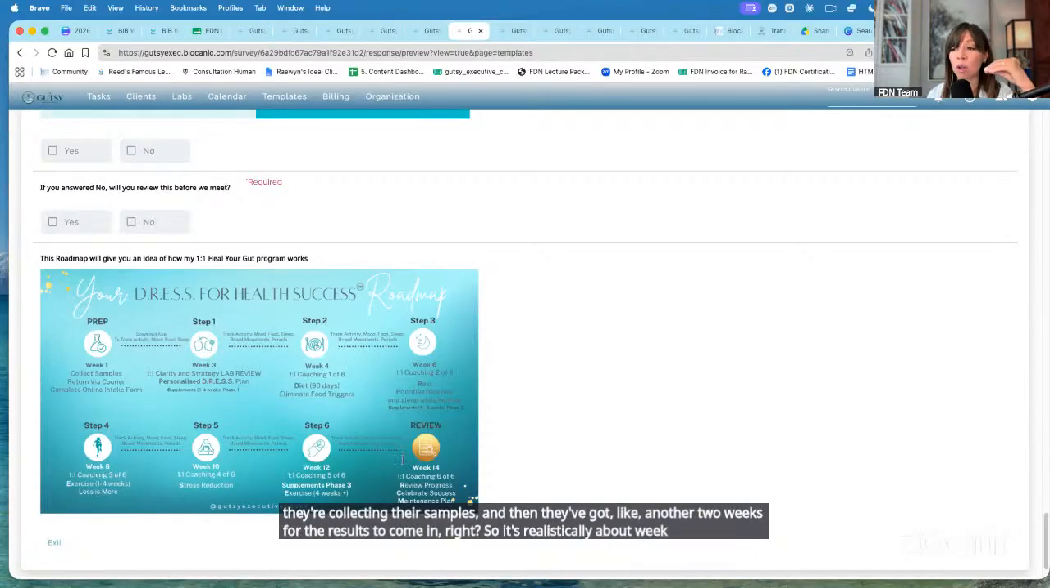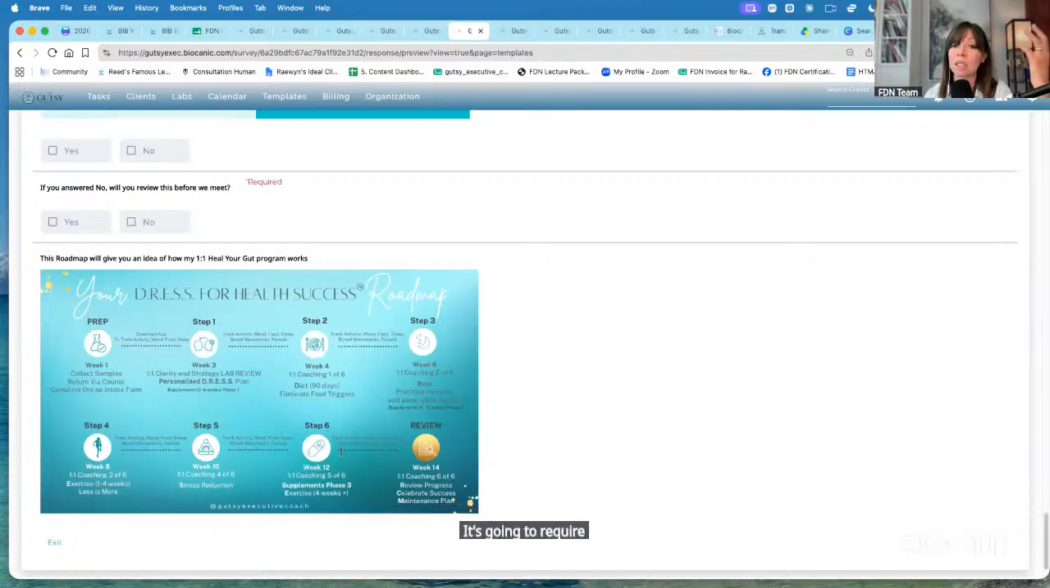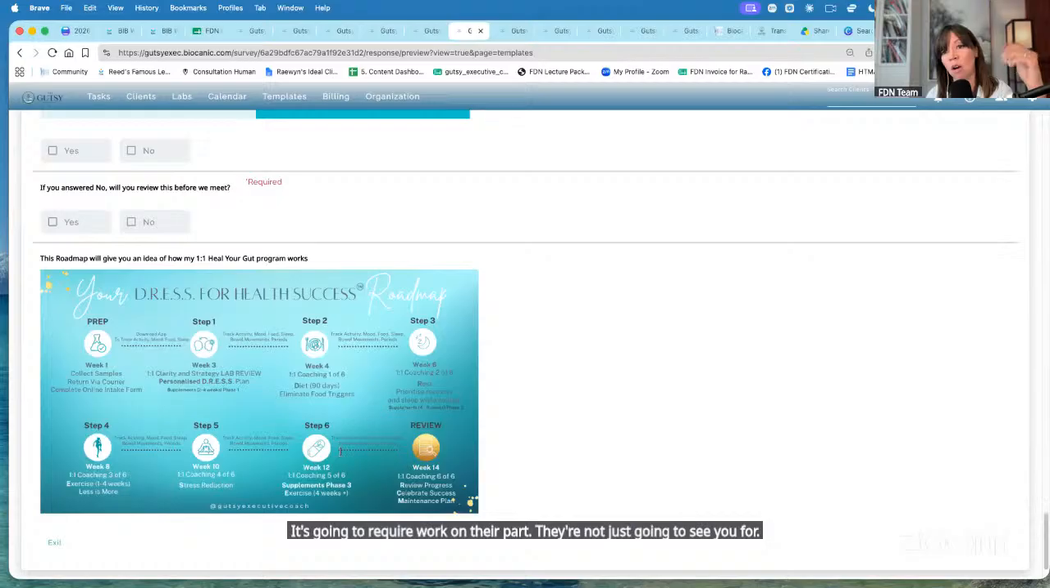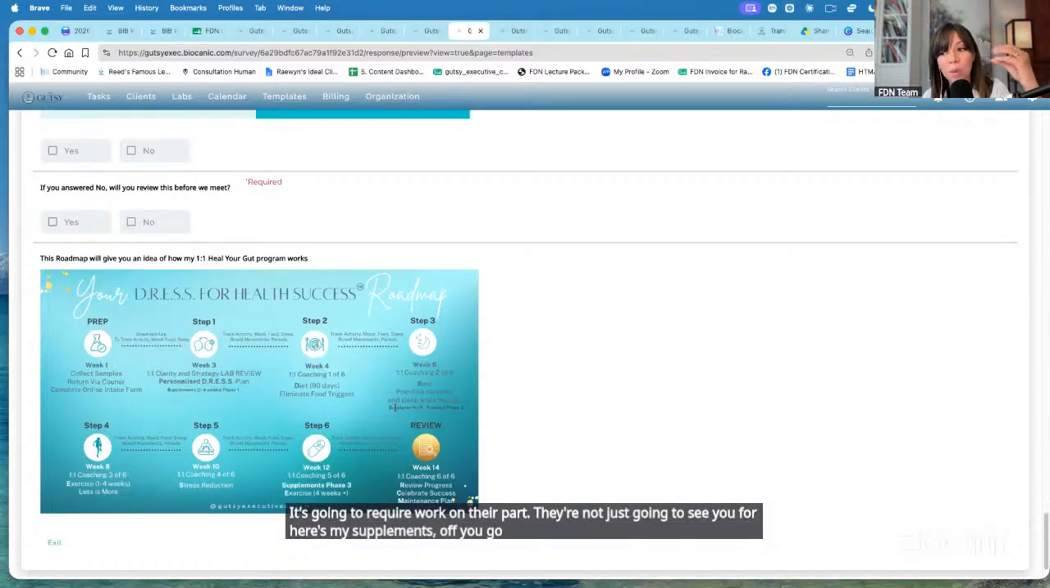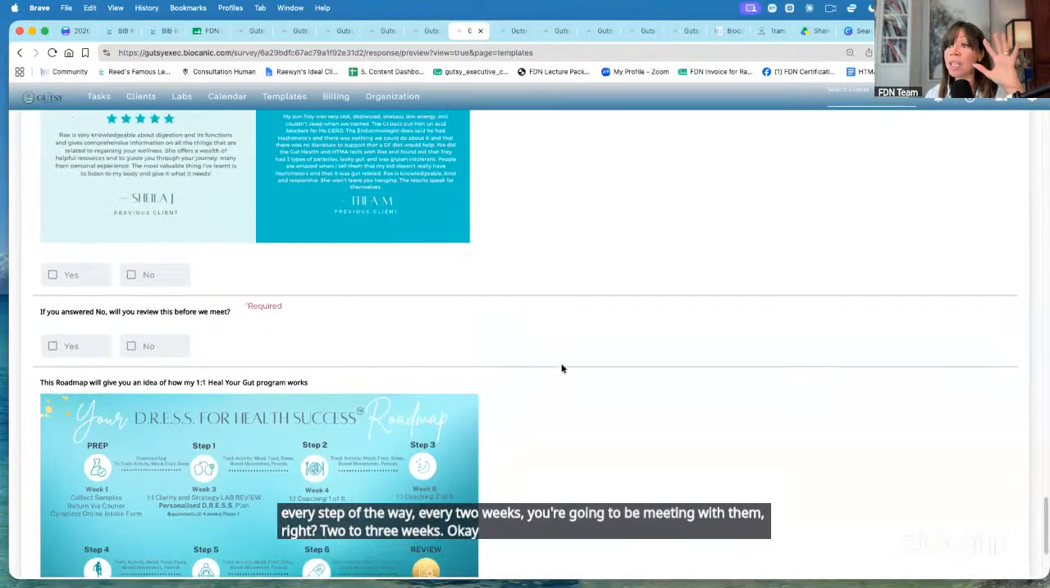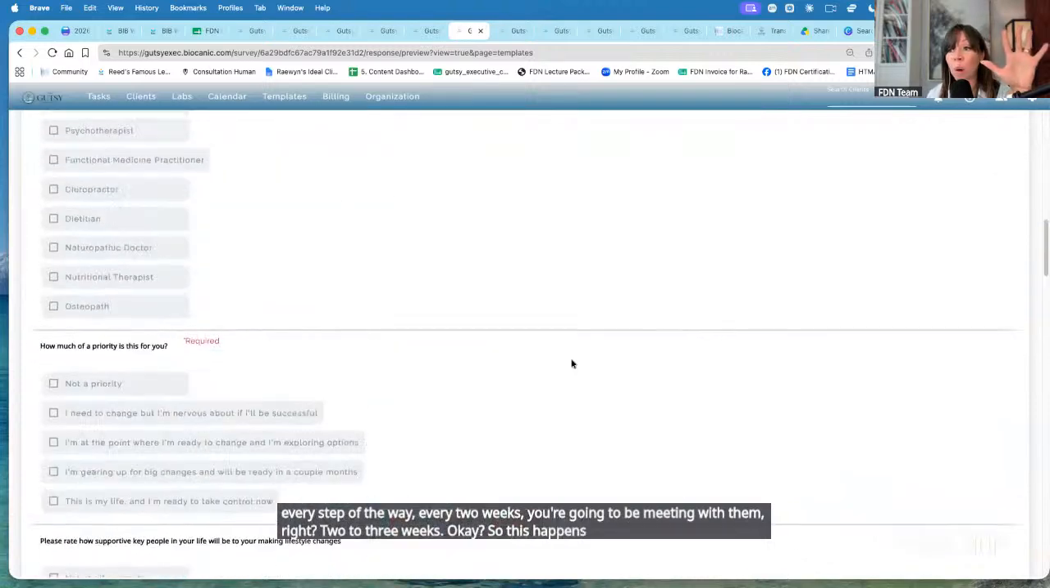But this high level overview is training them and priming them to understand that this is a very involved program. It's going to require work on their part. They're not just going to see you for, here's my supplements, off you go. You're actually going to be with them every step of the way. Every 2 weeks, you're going to be meeting with them, right? 2 to 3 weeks. Okay. So this happens before they even meet with you.